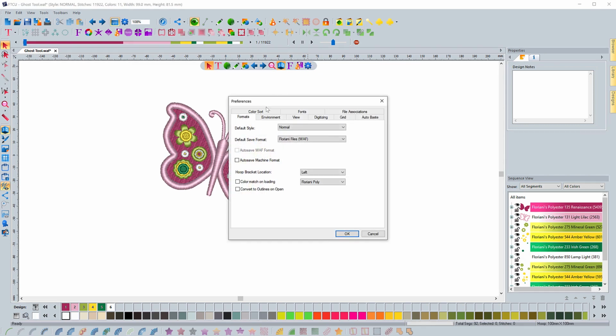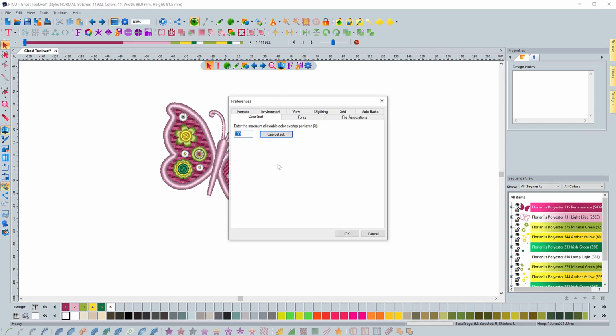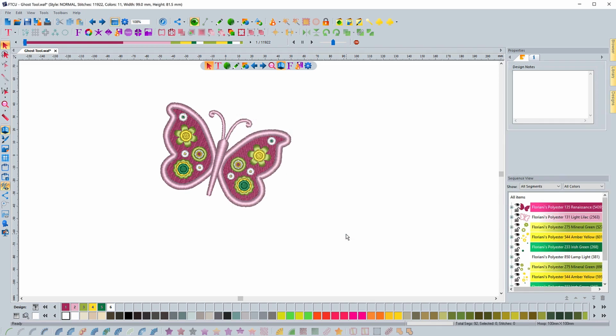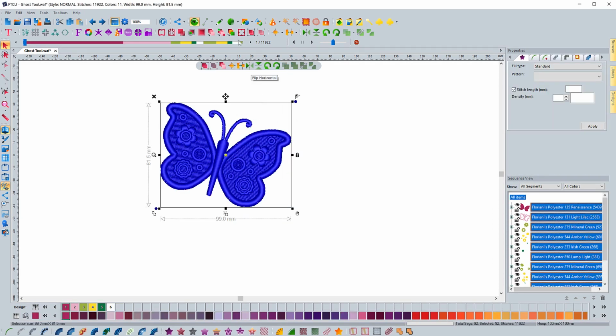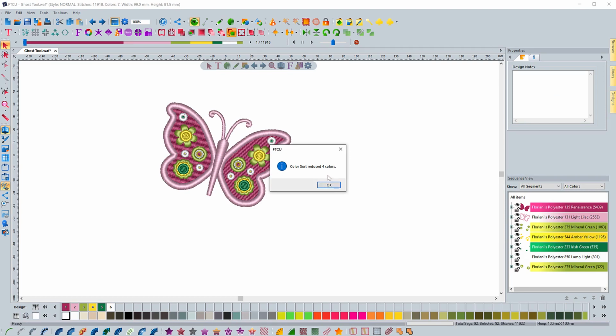So let's go to program preferences here. We'll go to color sort. The default is 5, and that means 5% overlap is allowed. So let's go to OK with the 5. I'll select it all, and I'll hit color sort, and it only does it by 4 colors. So there is a color here, this 275, shows up twice because the software determined that it was going to change the look of the design if it compressed that color into the other one of the same color.